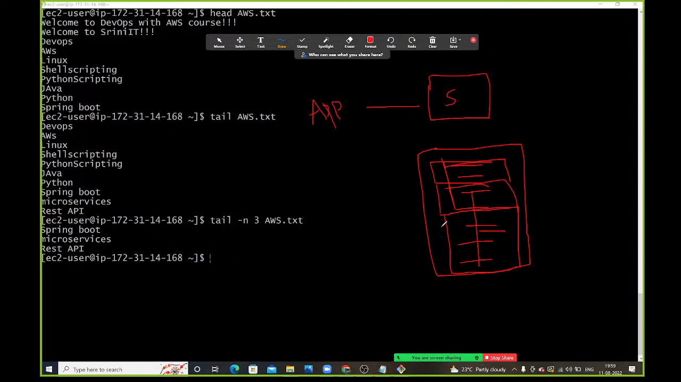Understood, guys? In real time, if you want to see the latest logs, we will use this tail command only. How many lines do you want? You need to specify it like this. -n stands for number of lines. Is it clear, guys? By default, if you are not passing this, it will print 10 lines. But I'm not happy with 10 lines, I'm not getting the required information. I want more. So you specify -n and the number of lines here. Is it clear?